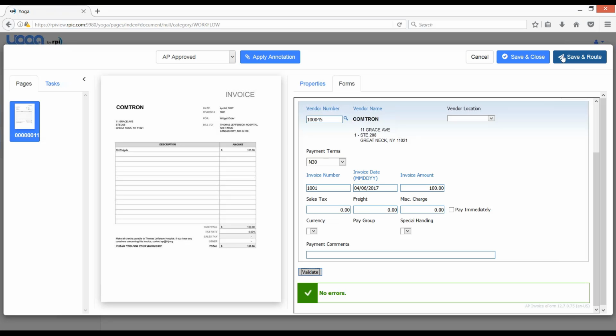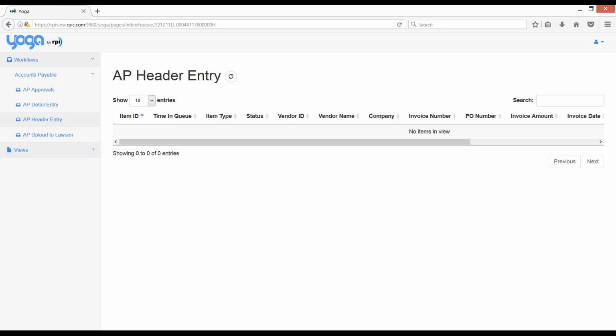We wanted to consolidate the buttons a little bit. So we have a cancel, save and close, save and route. If I click Save and Route, it will give me my route options. I'm going to select AP, Index, and Route. It's going to go ahead and save this document and close it and take me back to the previous screen. And you'll see that it disappeared from my queue.